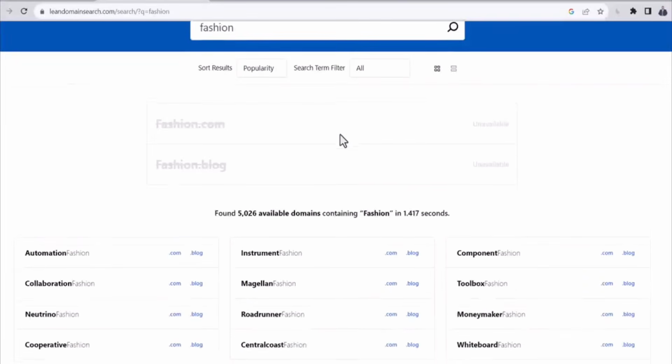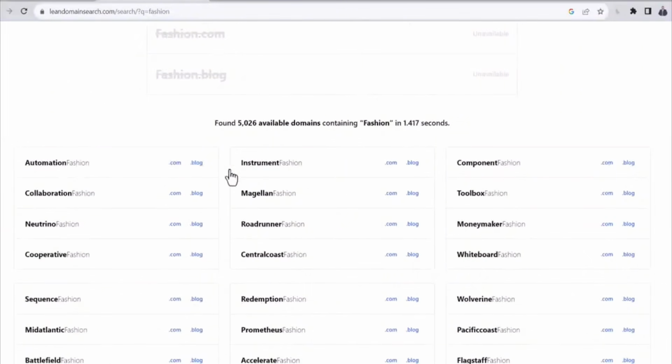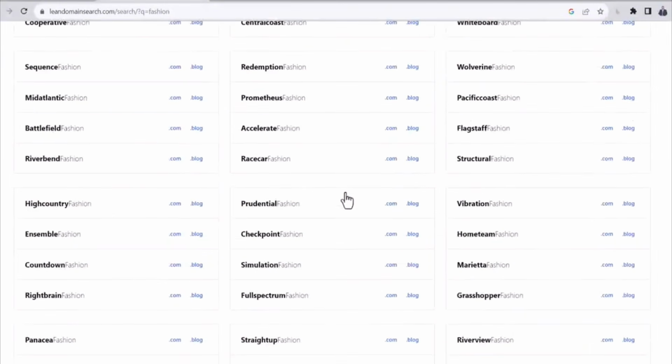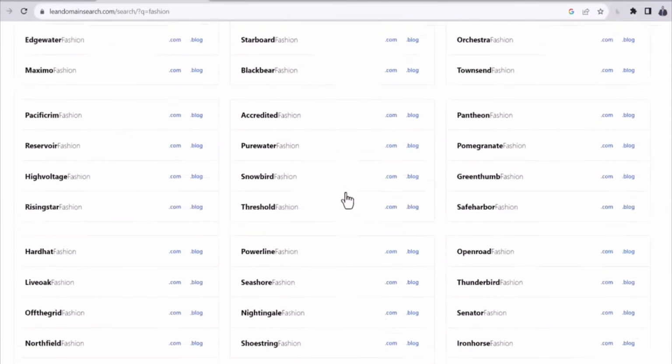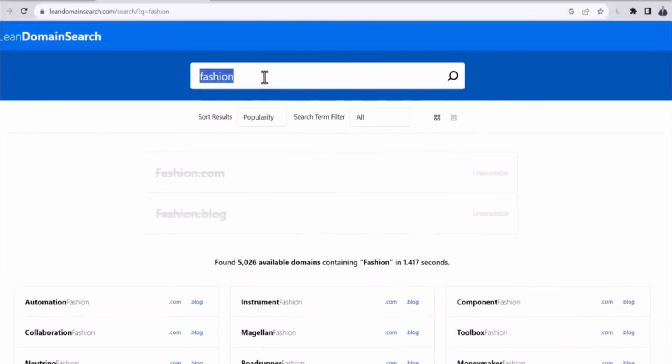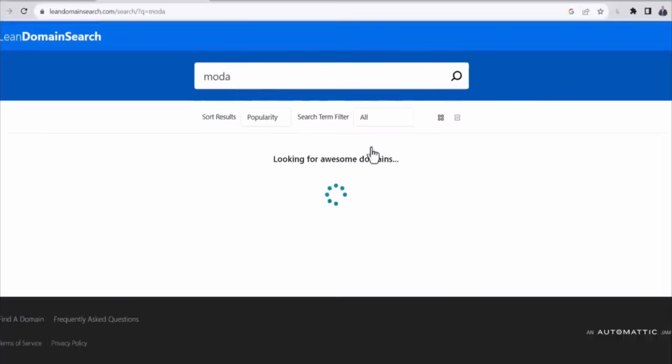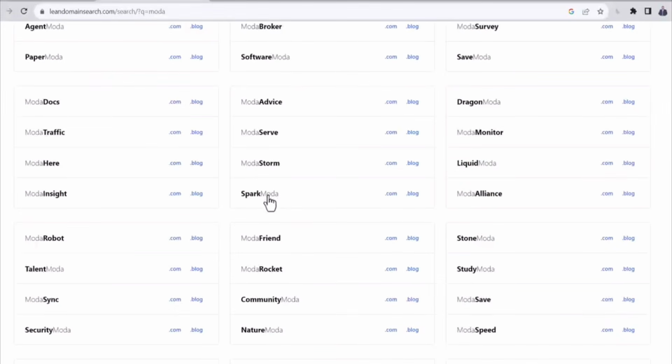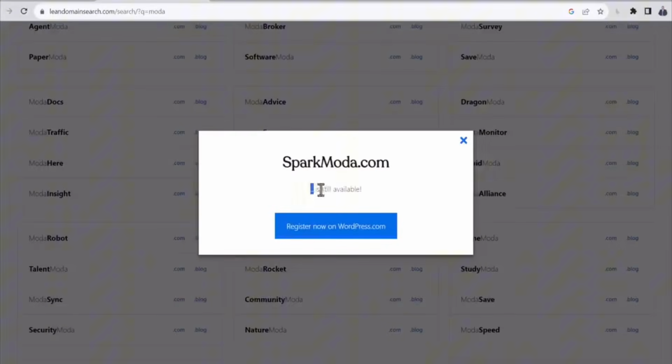We got all these domain name suggestions. We can filter them and choose appropriate name. It seems that domain names that contain the word fashion is on high demand. I couldn't find a good name here. Let me search for another keyword. I will search for moda instead of fashion. After going through the list, I found this name, sparkmoda.com. And I believe it is a good one.